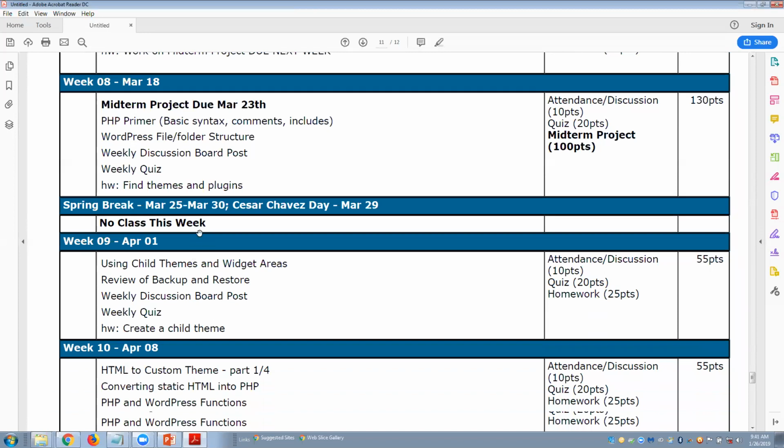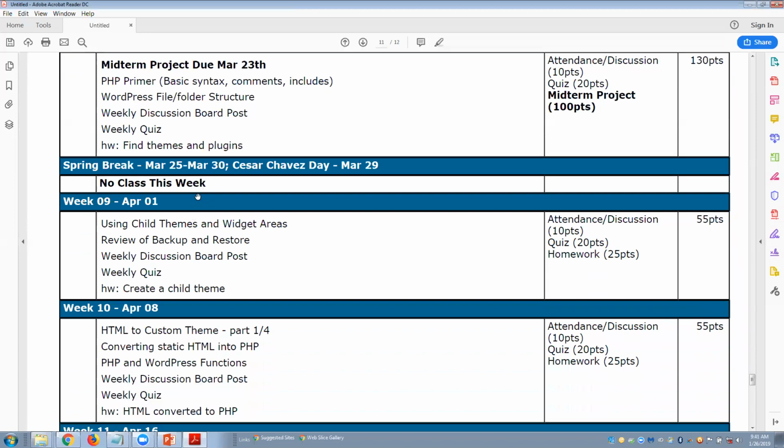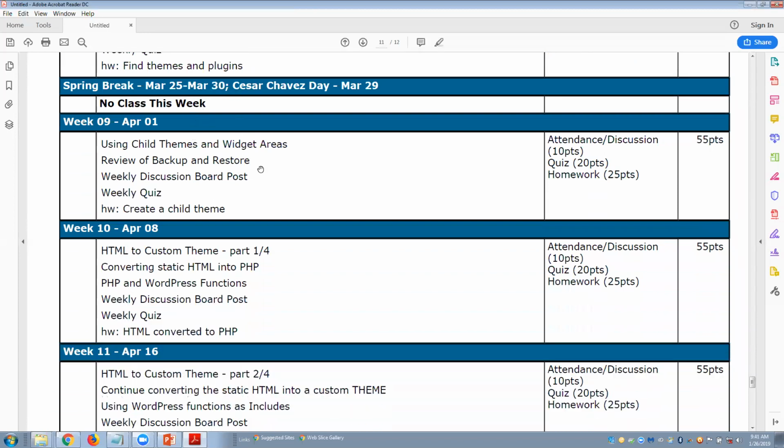Then we have a break. We have a spring break, the last week in March. Week 9 is when the second half of this course starts, and we're going to get into theme and plugin development. Building a theme is a multi-step process. So week 9, we're going to talk about how to use child themes and widget areas.